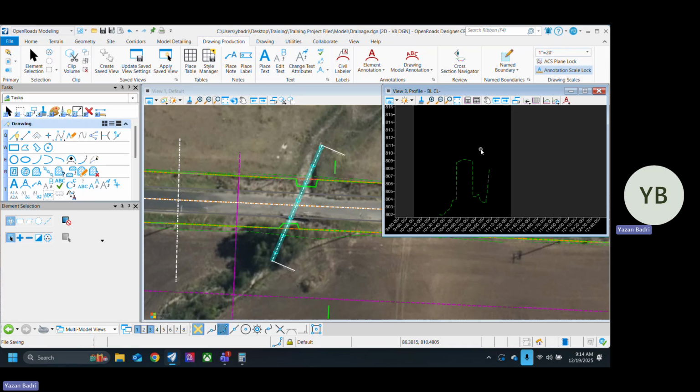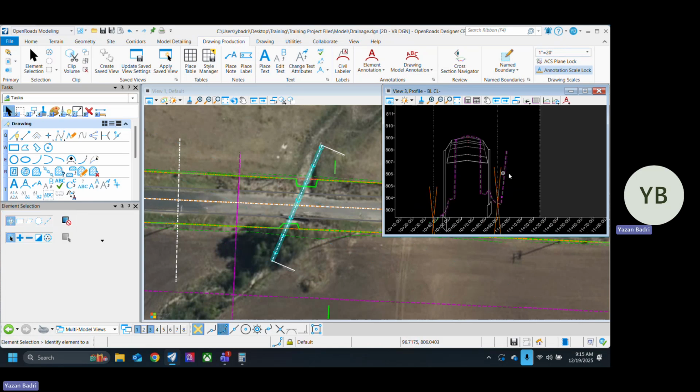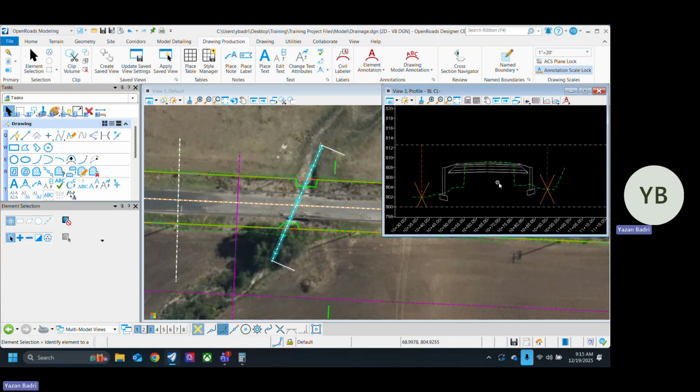So the easiest way to do this is through something called a 3D cut. See this tool over here? What it does is it cuts whatever is in the way in 3D. So I'll show you how this is going to look. The method is just corners, basically just draw a box. I'm just going to draw a box right here. I can see the road now, and I can see the right of way. Cool.